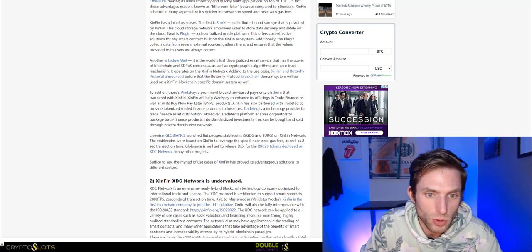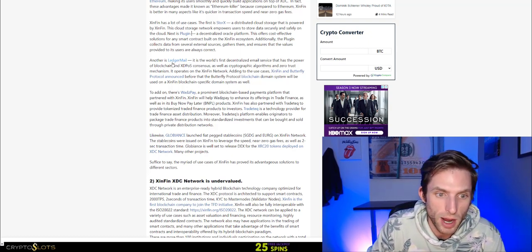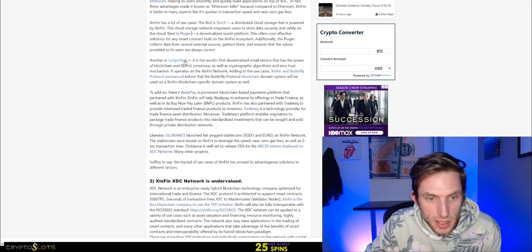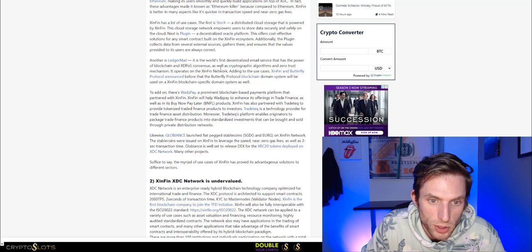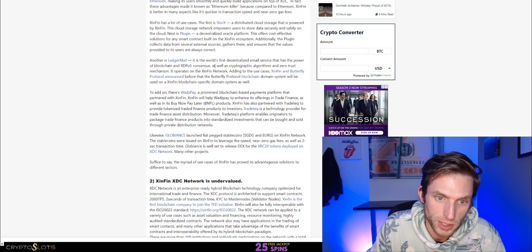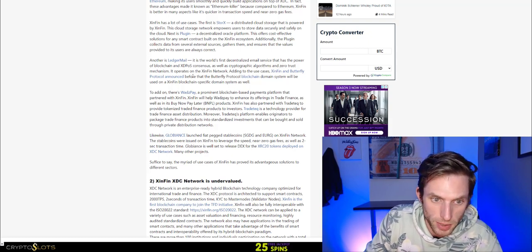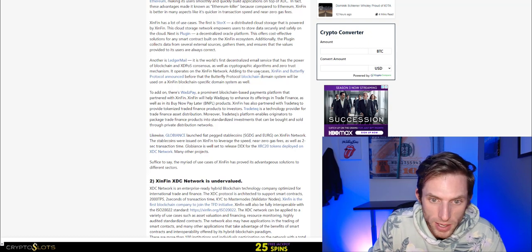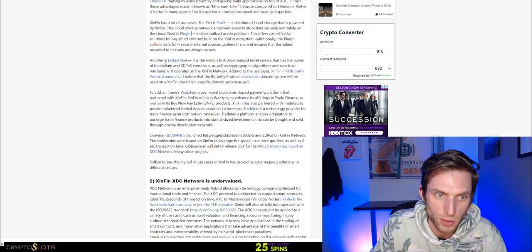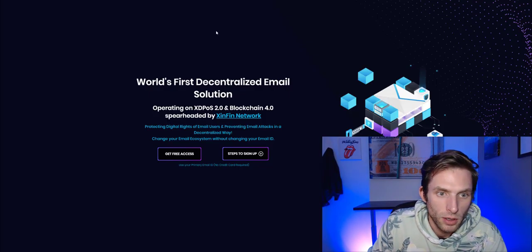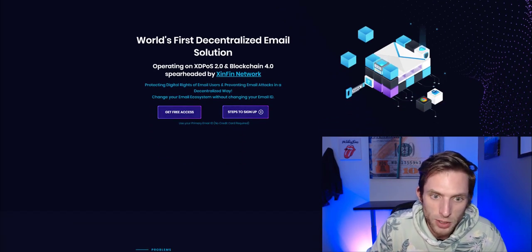Ledger Mail. It's the world's first decentralized email service that has the power of blockchain and the XDPoS consensus, which is the delegated proof of stake consensus model that XDC runs on, as well as cryptographic algorithms and a zero trust mechanism, and operates on the Xinfin network. Adding to the use case, Xinfin and Butterfly Protocol announced before that the Butterfly Protocol blockchain domain system will be used on a Xinfin blockchain specific domain system as well. So you can see right here, Ledger Mail is cool. Again, another use case of XDC, the world's first decentralized email solution.